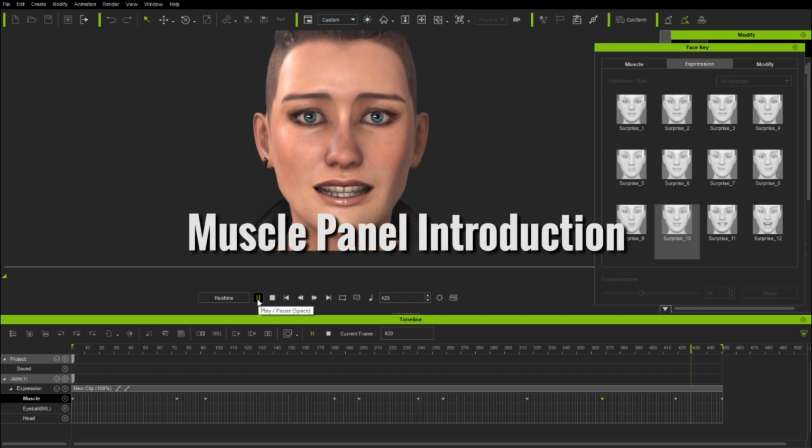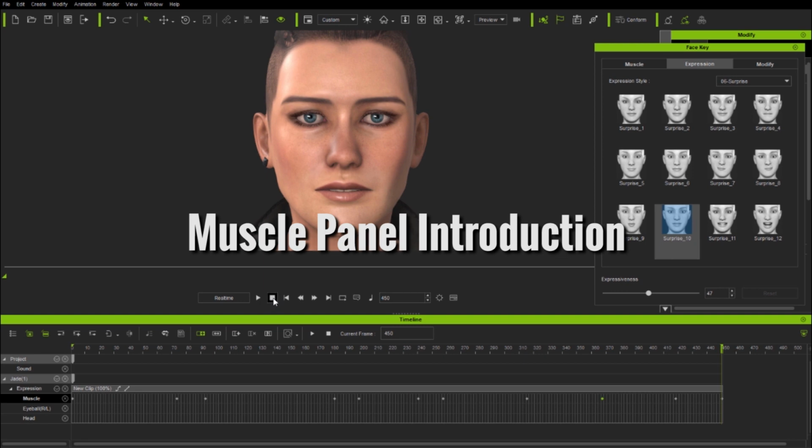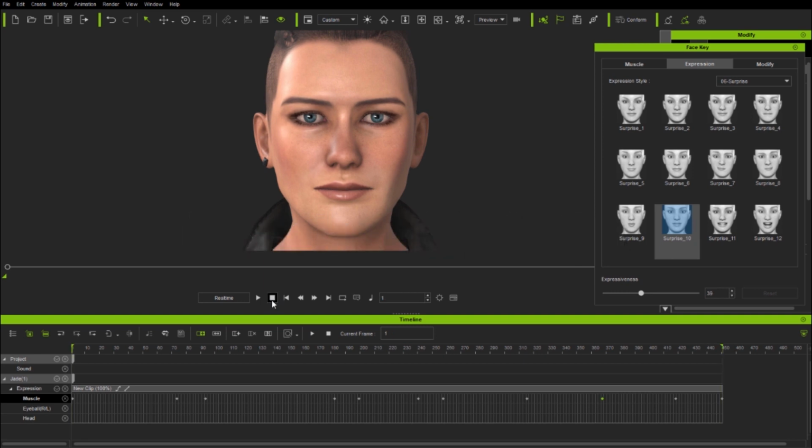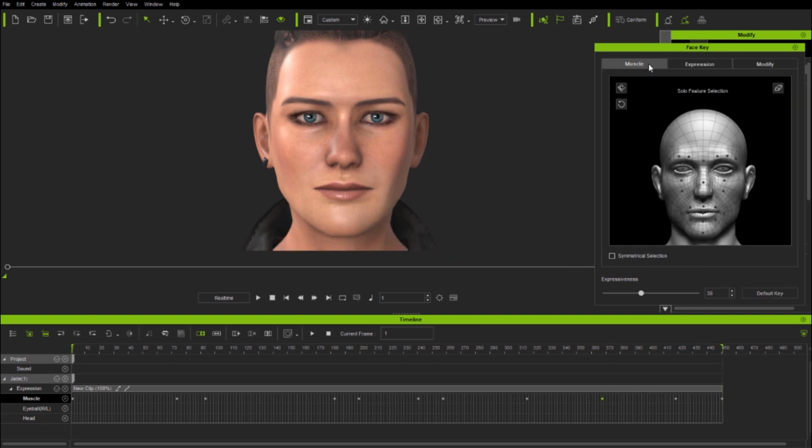But to really start fine-tuning facial expressions and to change them to exactly what you're looking for, it's time to start looking at the muscle panel. This interface will appear familiar to experienced iClone users, though the new approach is much more comprehensive than previous versions. Here we have a feature selection head along with head rotation and tilt buttons, as well as the expressiveness slider and a button for default key.